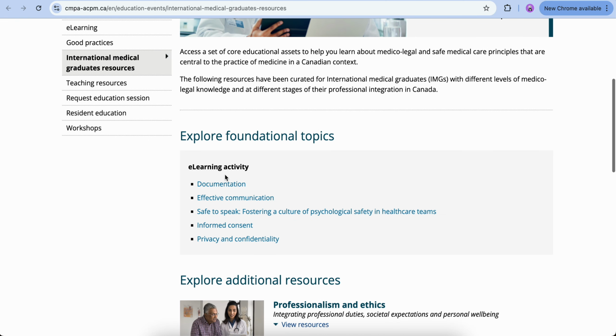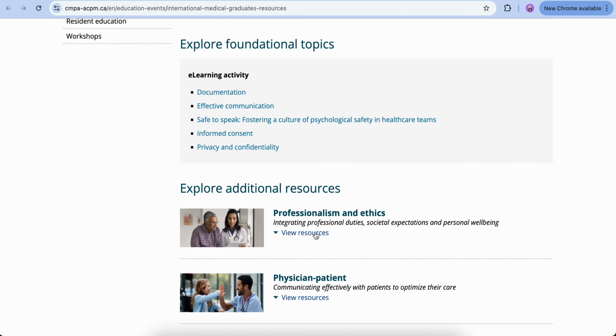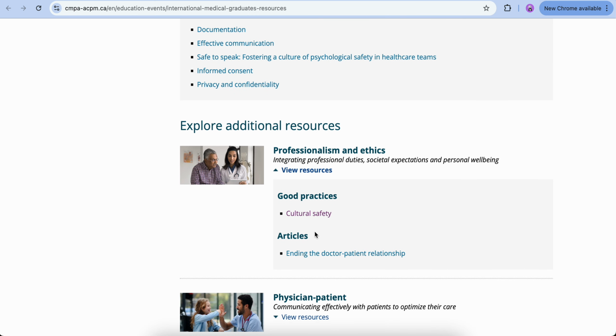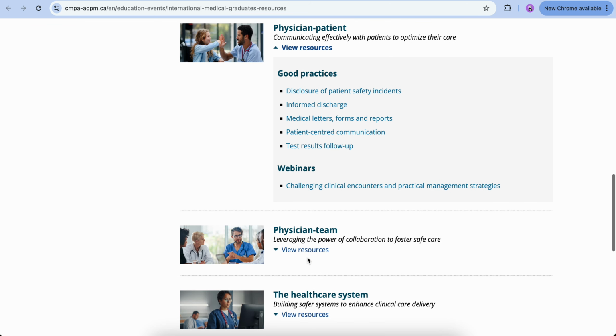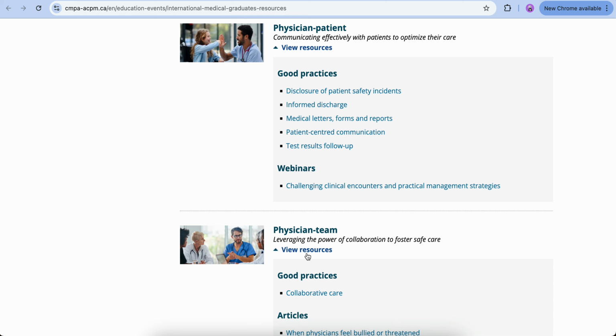This one is definitely an important topic. These are all the learning topics: informed consent, documentation, speak safe to speak, effective communication, privacy and confidentiality. But there are others also, which are basically good practices. If someone says, okay, if I read all of these, will I be able to clear my exam?